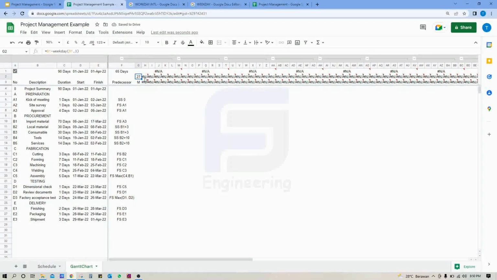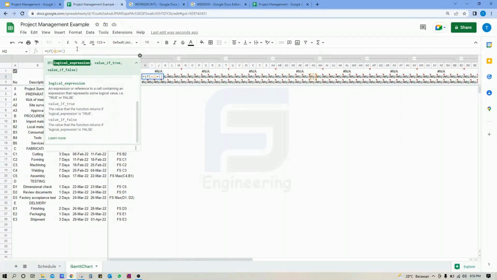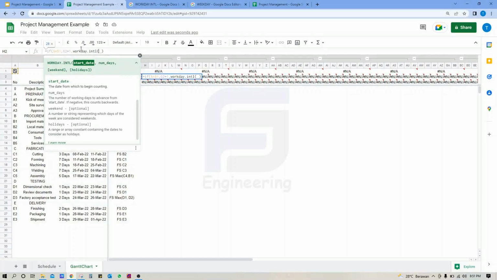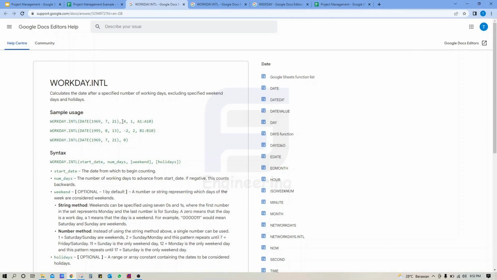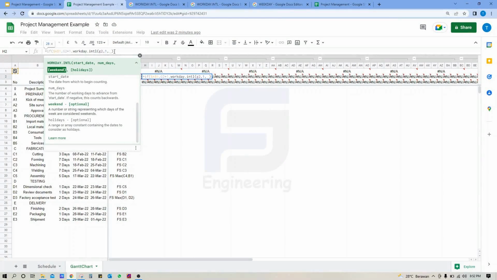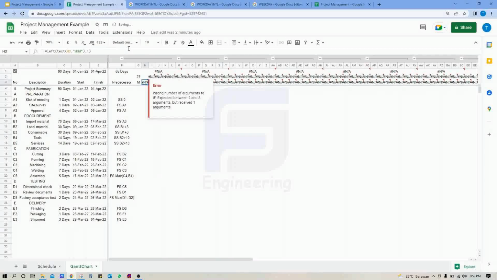If WORKDAY.INTL, start date plus 1 day, put 1, type weekend, we choose number 1, enter.